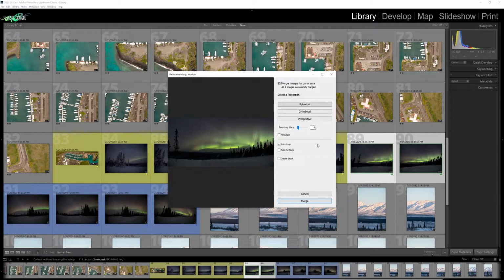So we're going to click Merge, and we've got a couple of different options here for how we want this to stitch together, and you can see this one went pretty quickly. So we have spherical, cylindrical, and perspective. Now, we have a couple of different definitions of those types of things. So let's talk about what those different modes are.